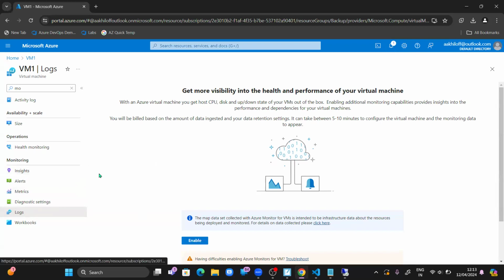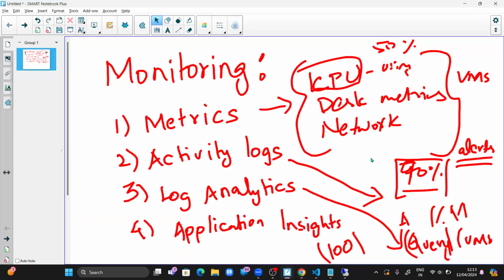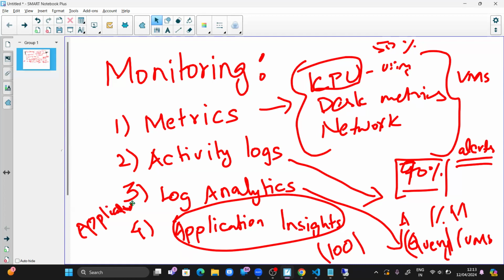And the final part is the insights. What Application Insights will do is, if you have an application, every track of that application, from A to Z, will be on this.